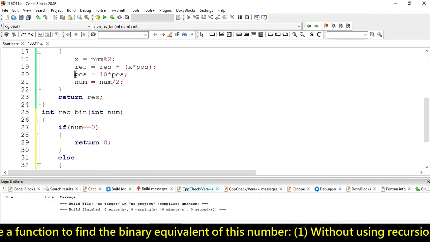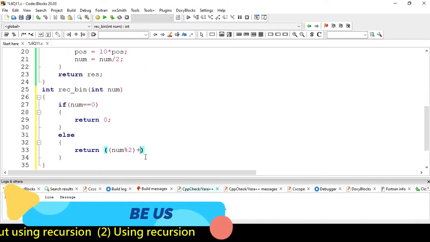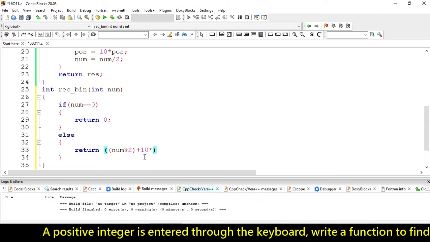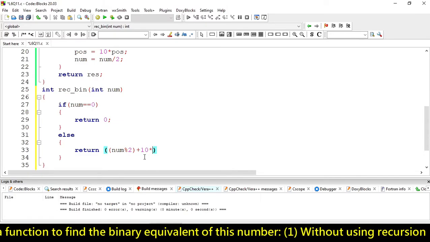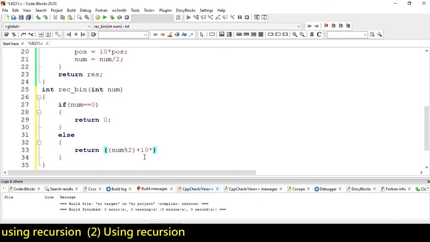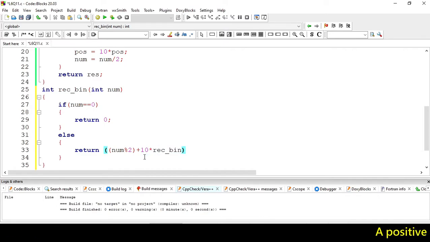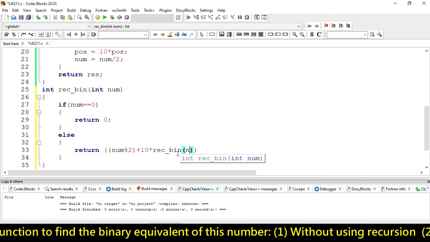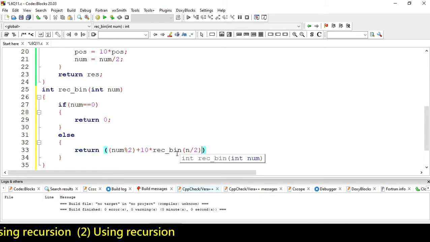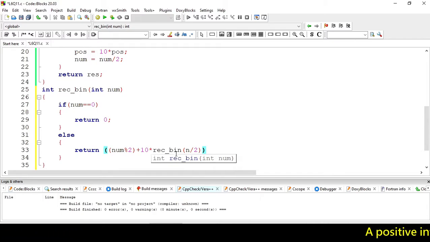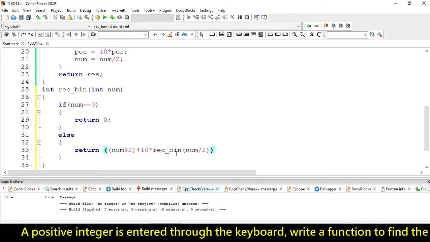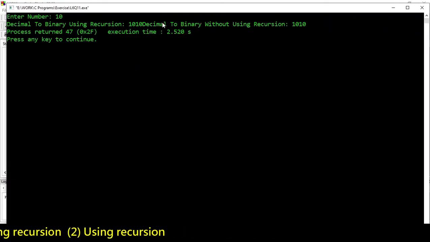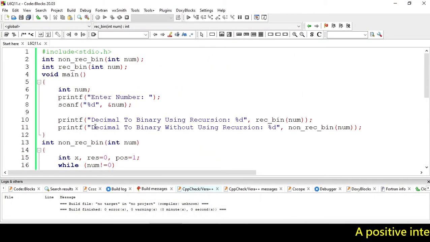Okay, so we have to apply basically 4 operations according to recursion. We know if our num is 0, we have to return 0. Okay, and then for the else condition, now we will perform the actual functionality here. So we have to return, and the return will be the last digit of the binary number, so it would be num percentage 2.